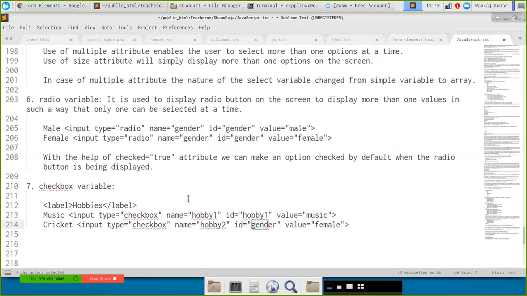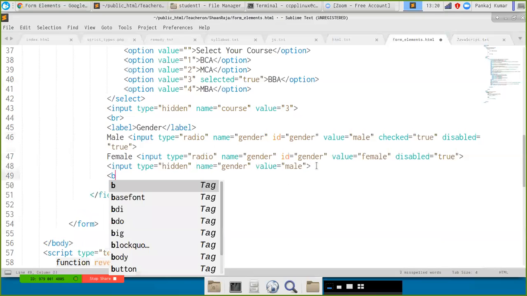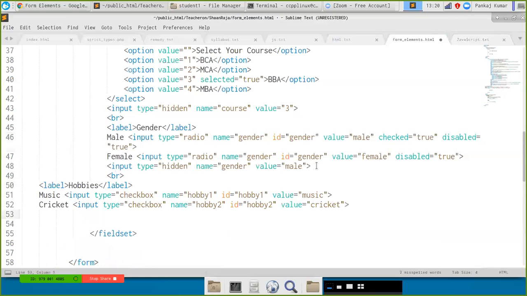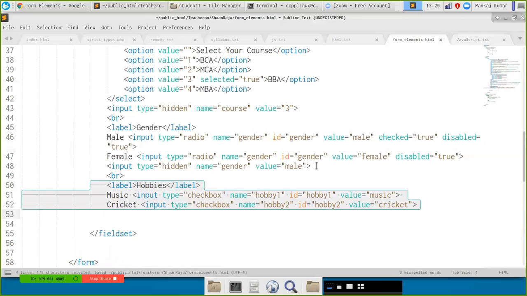Then it's the ID, and then it's the value. Now let us move this code to our HTML file, form elements. Here we can just put a BR tag and then paste it. Now let us see its output.